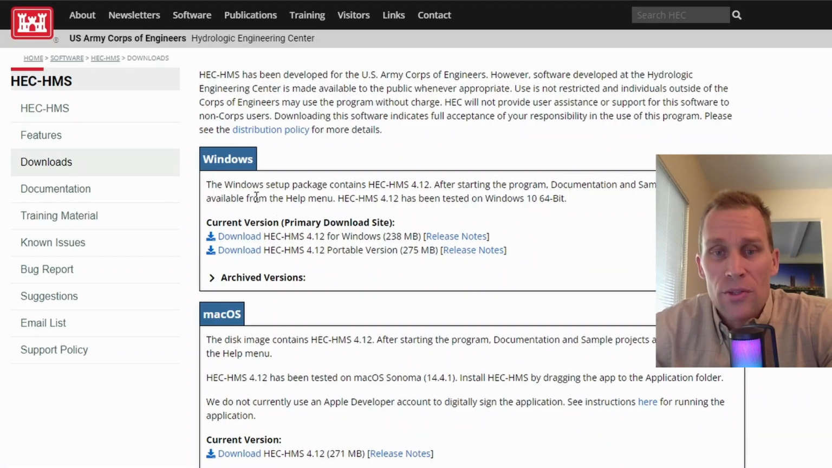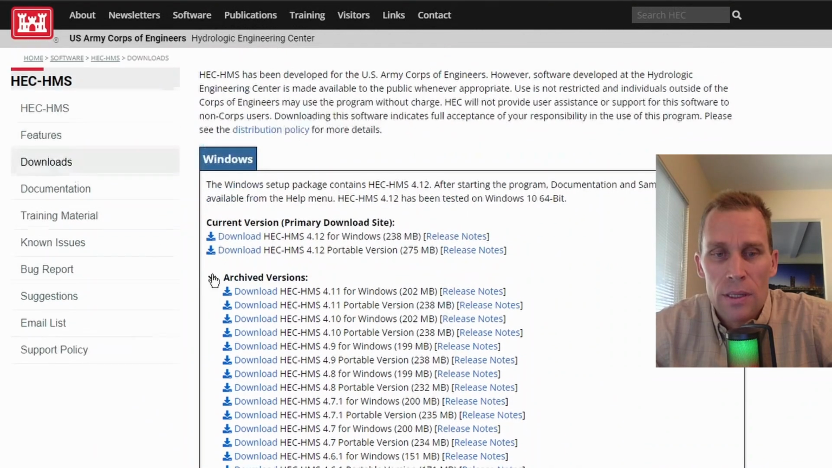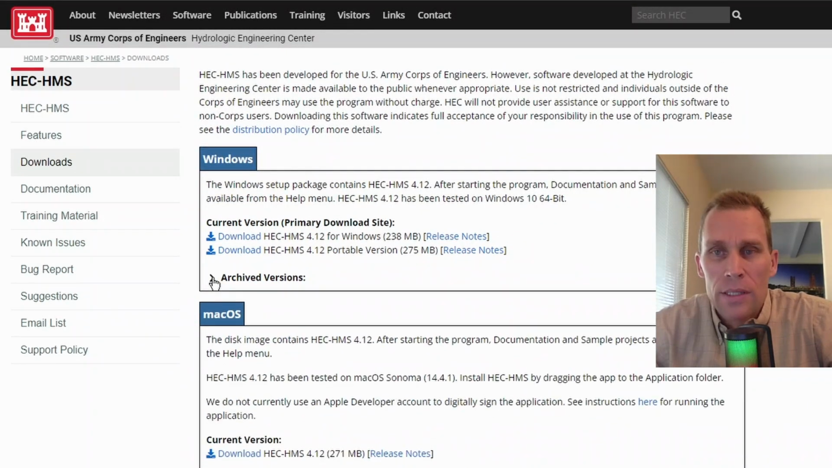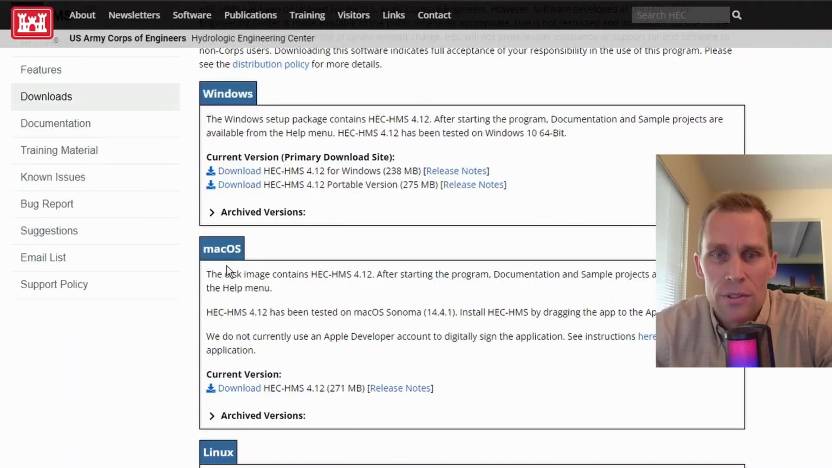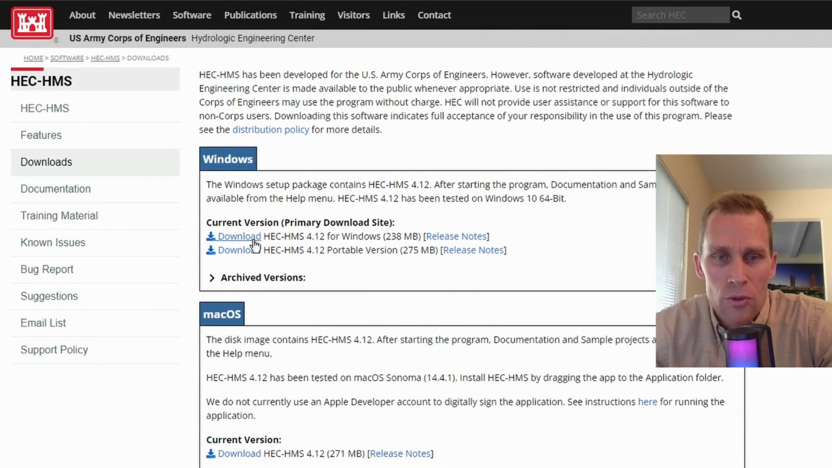All right. So at the time of this recording, I'm downloading HMS 4.12. So go ahead and download that version. There are earlier versions in this archived versions link here, as well as later versions will probably work just as well, if not better. I'm working on a Windows system here, but if you have Mac or Linux, there's download options for you there as well. So I'm going to just go ahead and click the link to start the download.